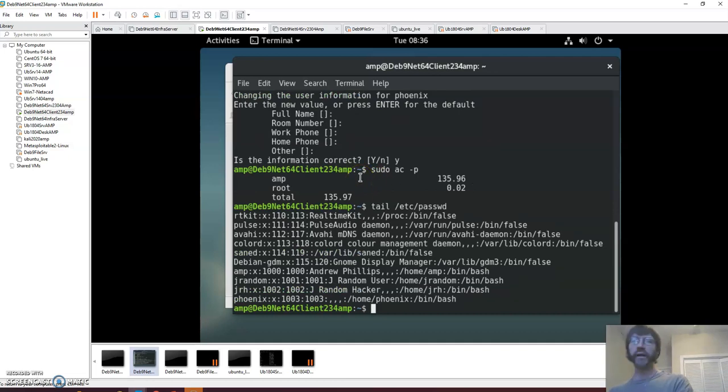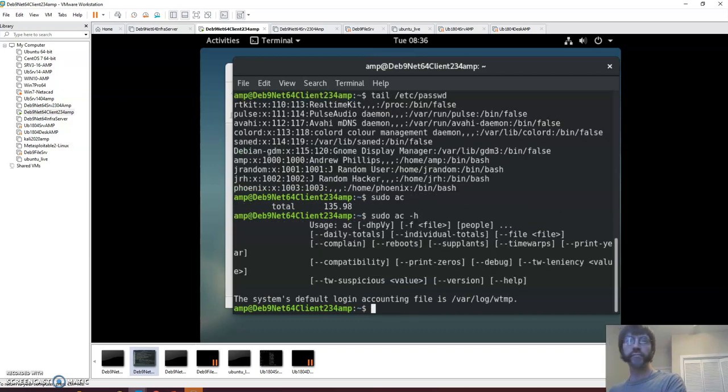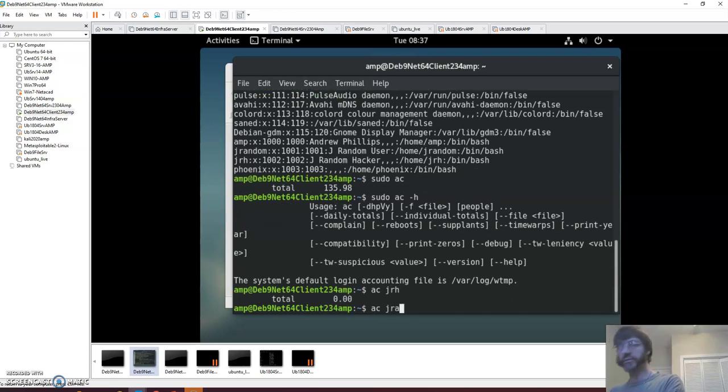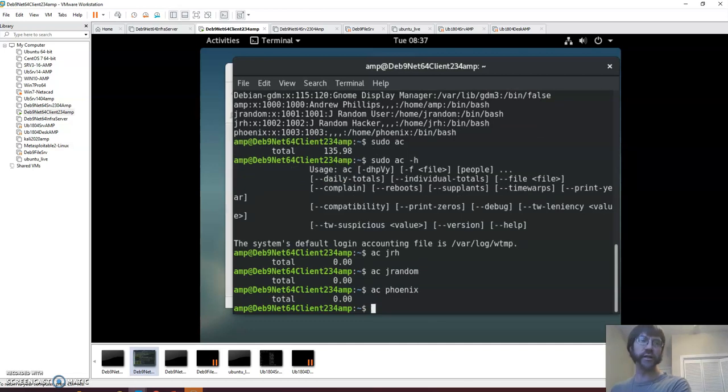What if I wanted to see if a specific user had logged in? Let's see. Let me do the ac command. Okay, so that doesn't work. Looks like it's logging everything into wtmp inside /var/log. Good to know. Okay, jrh has not logged in. jrandom has not logged in. Phoenix has never logged in.